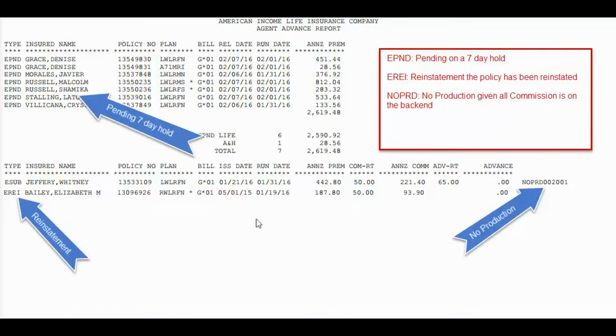The next thing to notice down here is the EREI, which stands for the reinstatement. So if there's a policy that fell off or may have lapsed, or there was an incomplete on the policy, and each one of these things I'll go over in the next video, this means that it got put back on. It counts as a positive for you in your annual life premium. Unfortunately, you don't get advanced on this because it is going to your back end. Okay, and that's where all your bucket money goes.